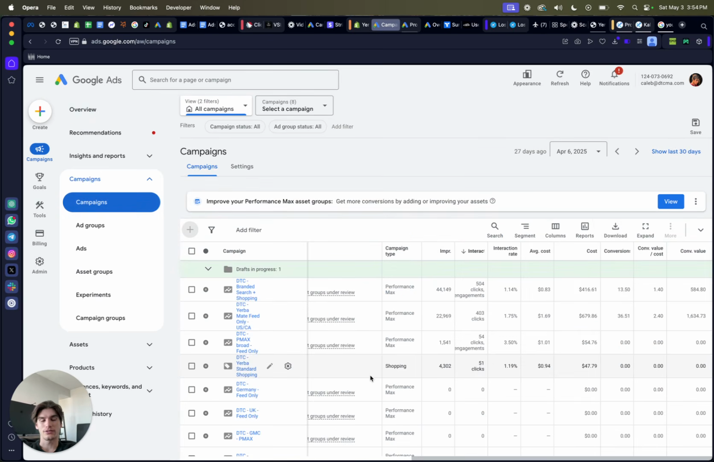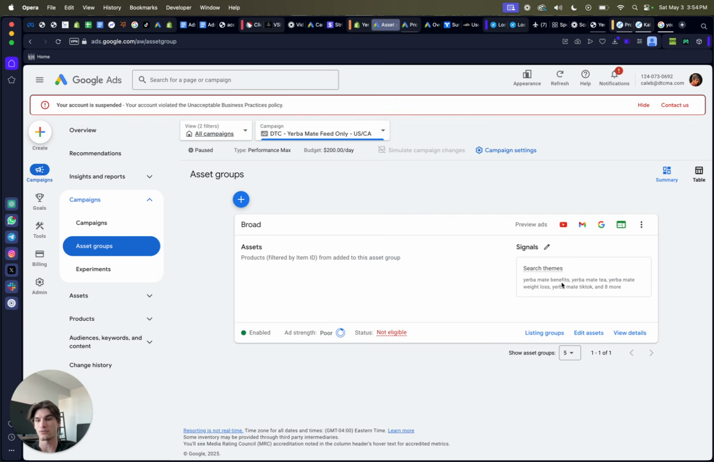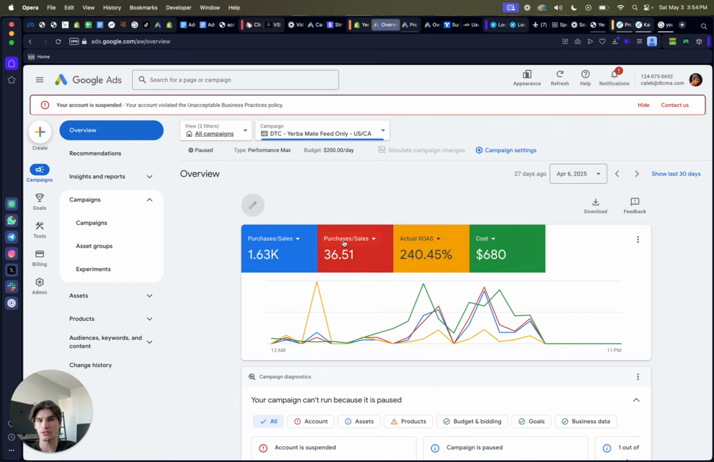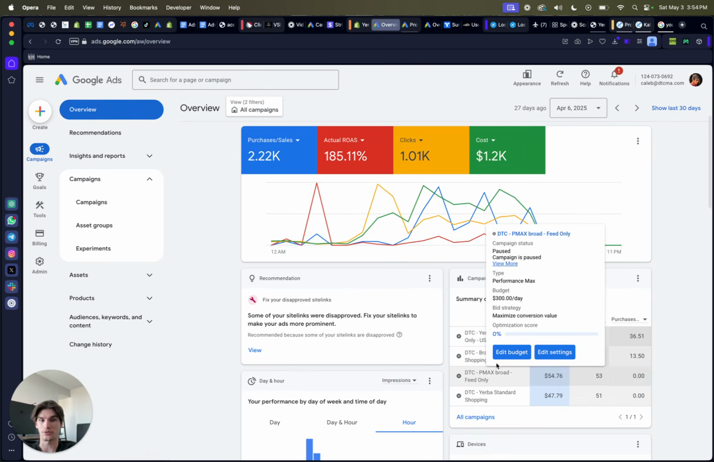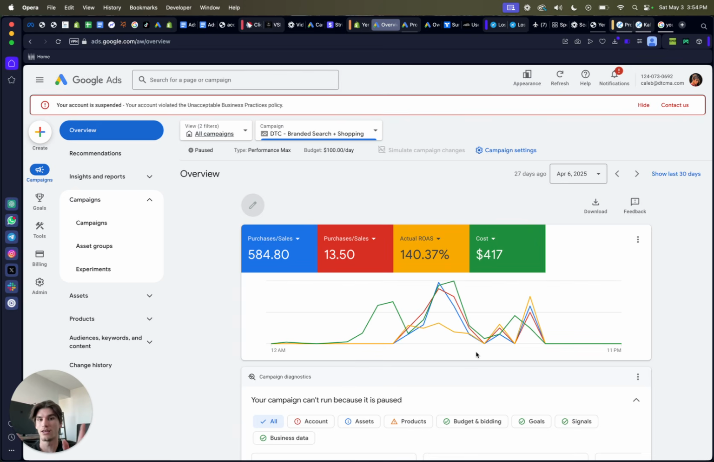And I'll show you guys the main ones that carried out most of the conversions. The feed only with the search themes did carry out a bulk of the conversions. I'd probably assume it's around $2,000 in sales. And then the brand search campaign I just talked about, which positions you as if you're the actual brand or the main person behind the product, was more profitable than it says, because Shopify says $3,100 in sales and Google is only saying $584.